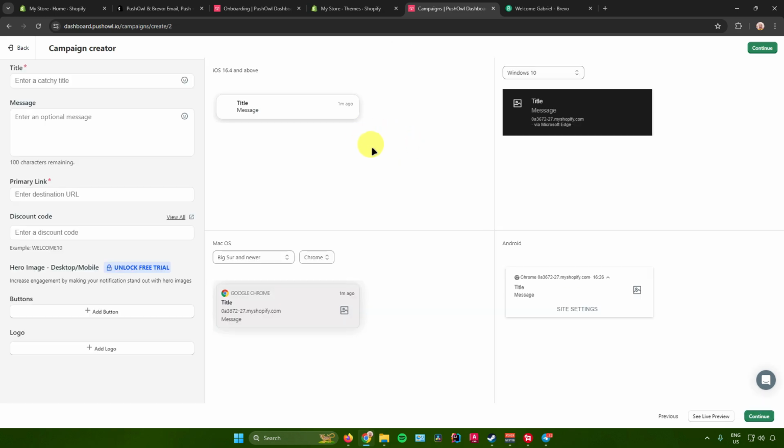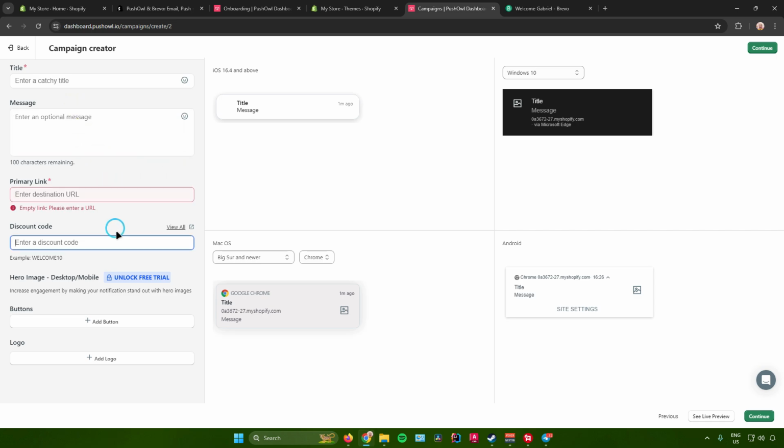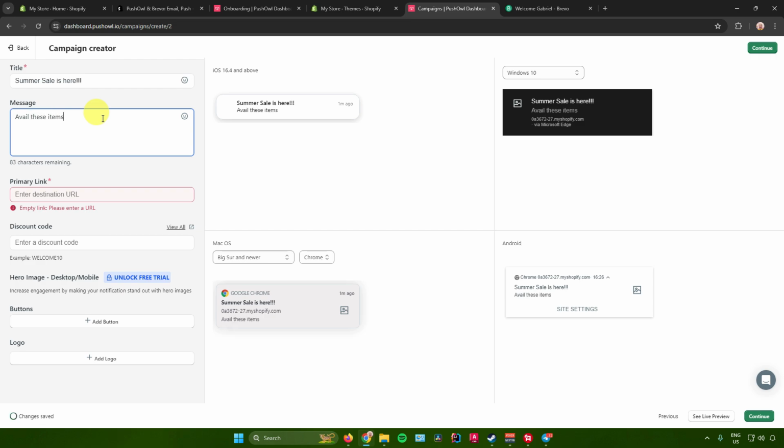Now from here, we can now set up our campaign. So we can add a title, the message, the link, a discount code, buttons if you want to, and your logo, and a lot more. So feel free to customize these out. So right now, let's try to select some sample details right here for our campaign creator. So for the title, let's just add like summer sale is here, and there you go. And then let's try to input a simple message: avail these items on a cheaper price. And then after that, you can enter your primary link right here.